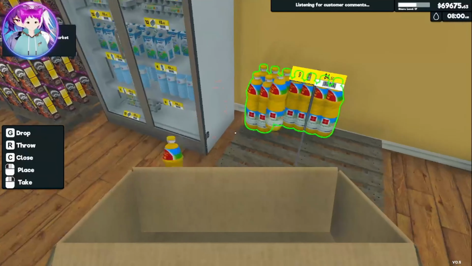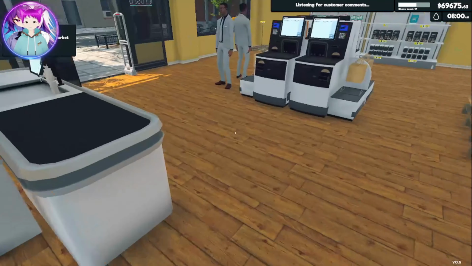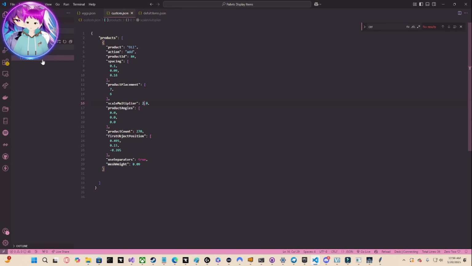An important note too is if you decide you no longer want that product on, remove it completely from the pallet and clear the tag first, because otherwise your restocker will freeze, and that's no good. All right, I'm gonna keep that for now.